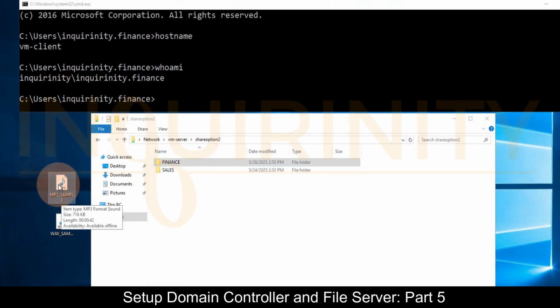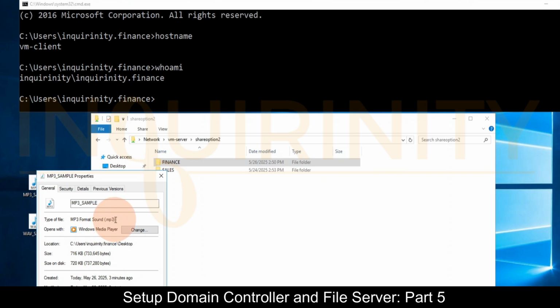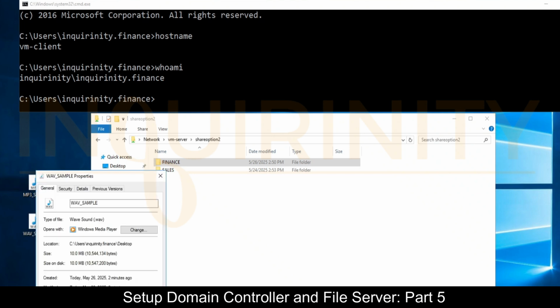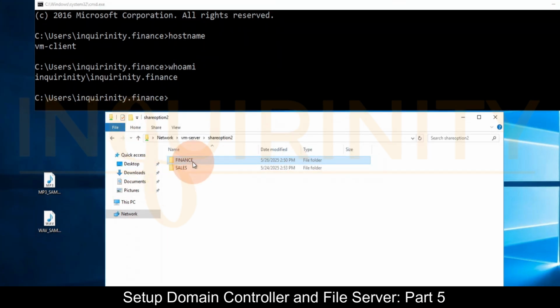We have two sample test files: an MP3 sample and a wave file sample. Right click, properties. This is an MP3 file, and the name is mp3_sample. The other one is a wave file. Right click, properties, it's wave, and the file name is wave sample. We'll try to copy these files to the finance folder and see if our file screen will kick in. Remember, we are doing active screening on the share 2 folder, so it encompasses the finance and sales subfolders, and we are blocking the upload of an MP3 file.